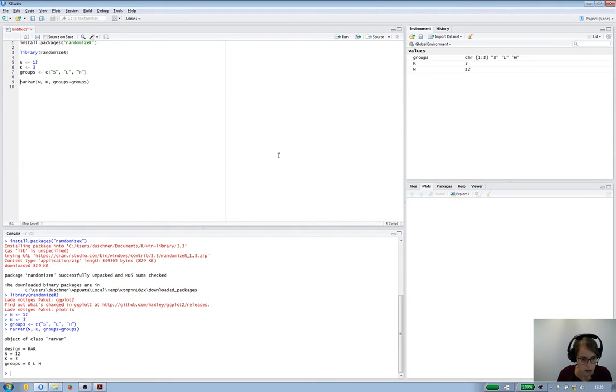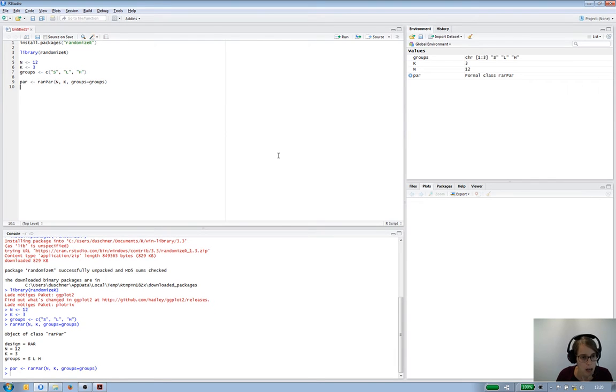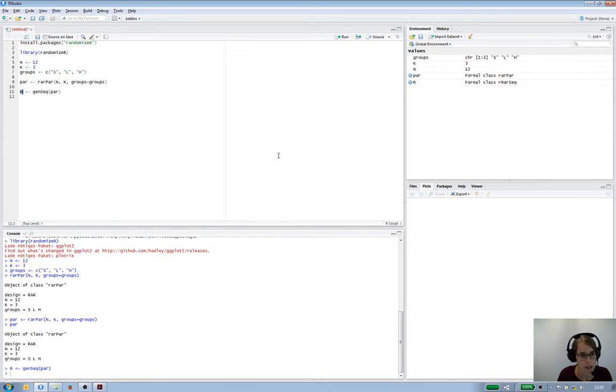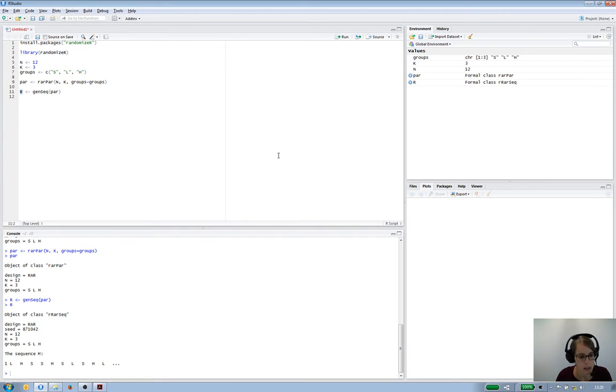Okay, so this generates an object. I call this now par, that contains all the information about the randomization procedure. And with this information, we can generate a randomization list using the genSeq command, abbreviation for generate sequence, and pass the parameter object to the function. Okay, and this creates an object including all the information about the randomization procedure as well as the randomization sequence.